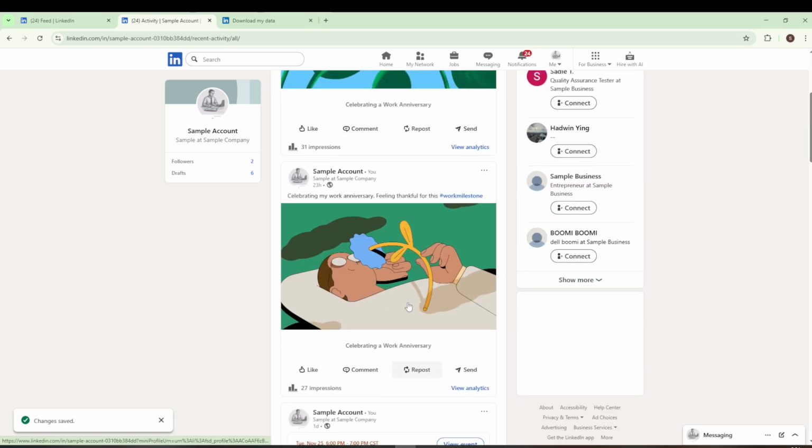By following these steps, you can quickly and confidently edit any post on LinkedIn, keeping your profile accurate and your message on point.